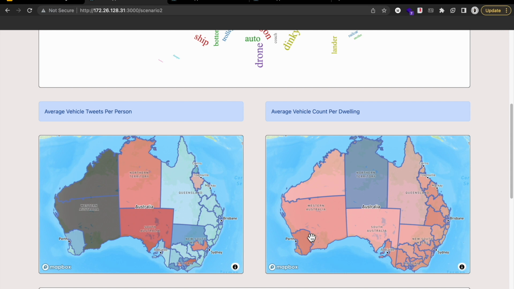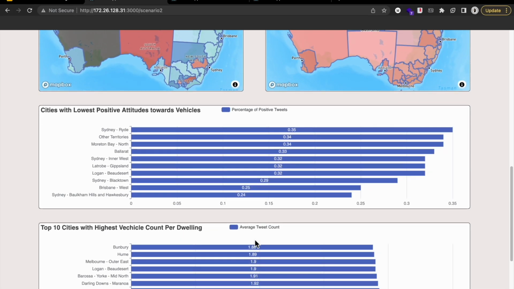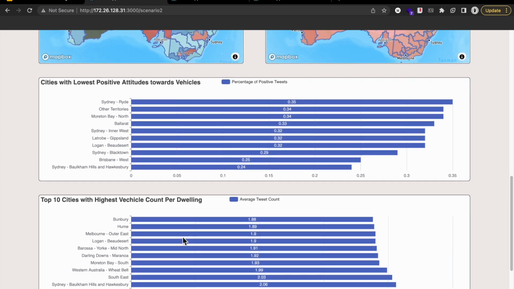We can see that in general, the area next to the coastline has a darker color. This finding matches Australia's overall demography, where the coastline area is developing better. We then try to explore the relationship between people's attitude towards vehicles and the number of vehicles they own. One interesting finding is that this place called Sydney, Baulkham Hills, has the most negative sentiment towards vehicles. But on average, the number of motor vehicles for each household in this area is actually the highest.